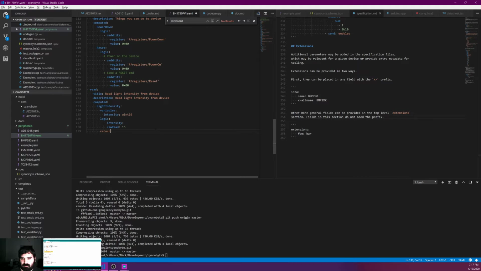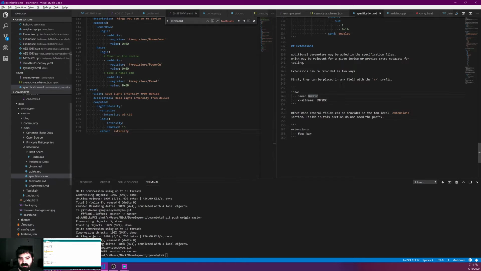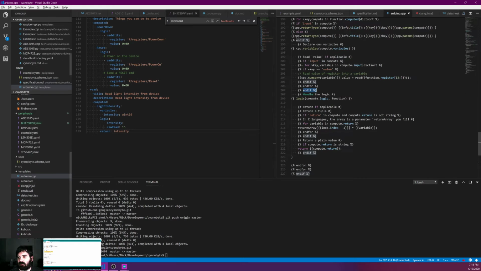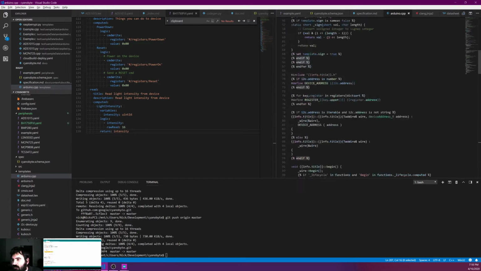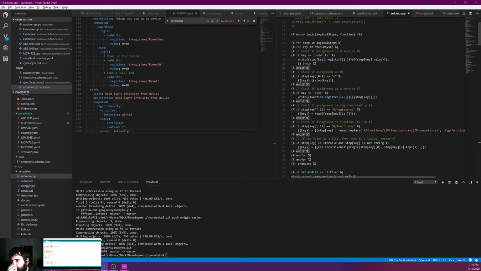And basically, I can just return intensity. Nope, I cannot. Can I? I think this will work. Yeah, it should work. Now let's start to implement this stuff. Arduino is probably the first one to do, just because we have it.